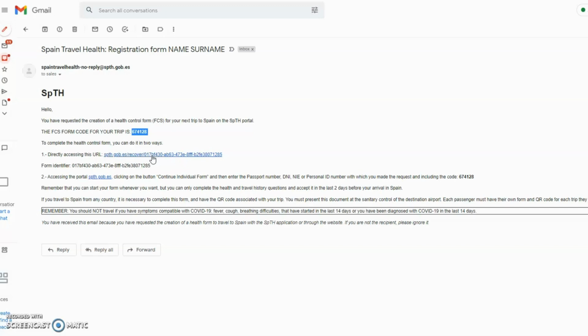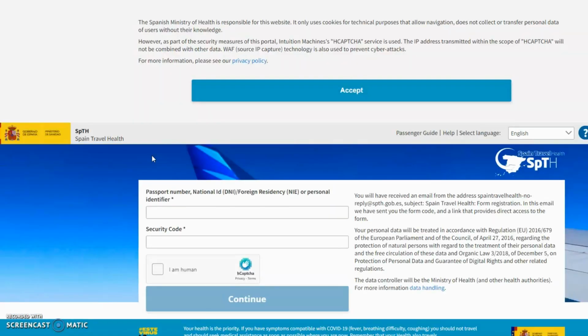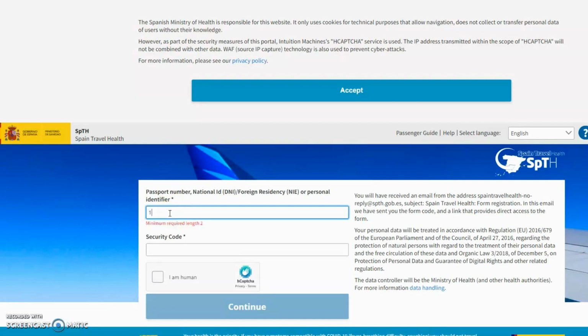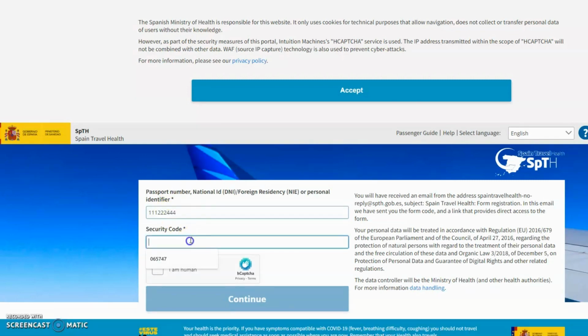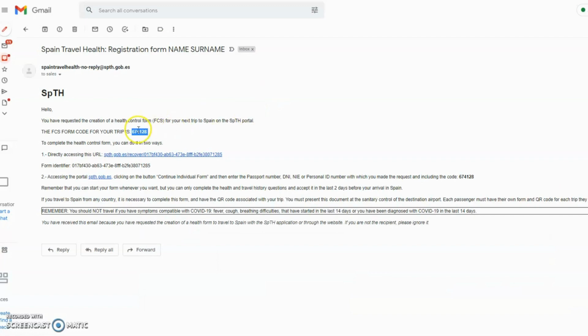So you click the link, which will take you back to the site. You put your passport number in, and then you put the security code there.